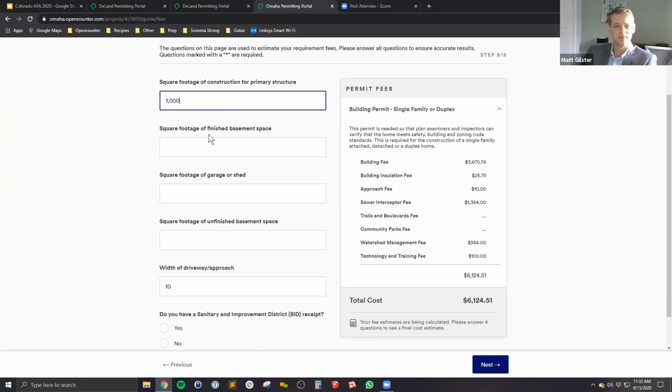Say I'm building a 1,000 square foot home. These numbers might go up or down depending on how big of a house I'm building. But at the end of the day, this is a very, very useful tool for users because they can find this information.